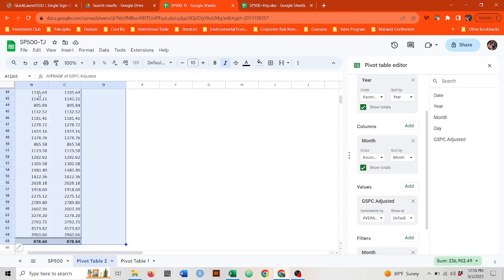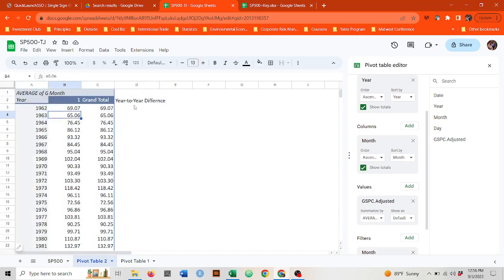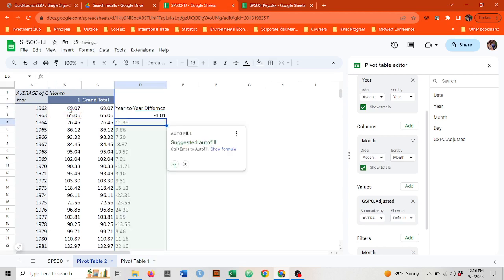Let's make this a little bit bigger so we can see it. For our year-to-year difference, make one slight adjustment here. It's the same as we did last time. It was a day-to-day difference, but in this case we're going to take the difference year-to-year of average prices. We'll take the newer year and subtract off the older year. All right, once you have that, go ahead and autofill.